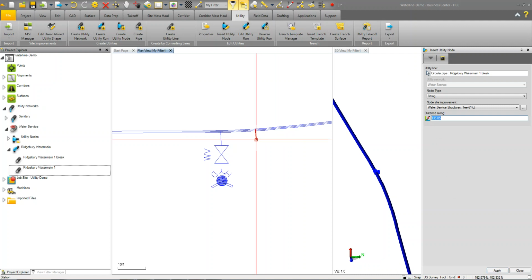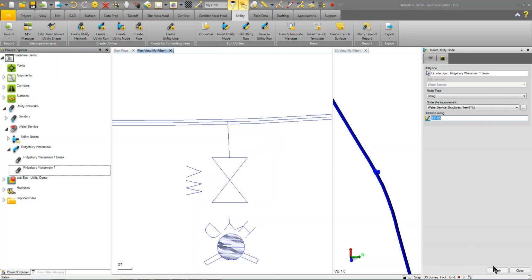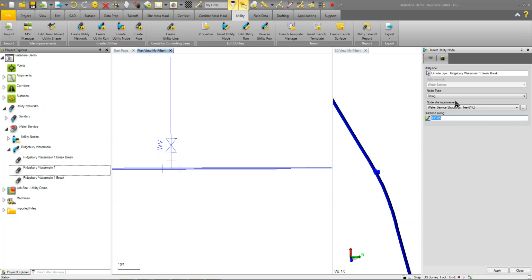Let's try that one more time. At crossing, apply, and it puts that one in. Okay. We'll go back to the right. At crossing, pick that one, apply there. We've got that one in.